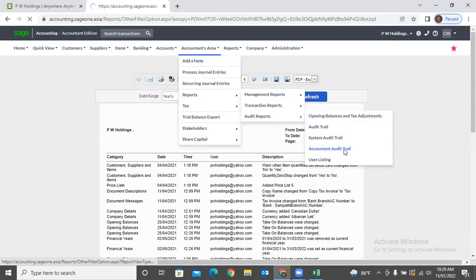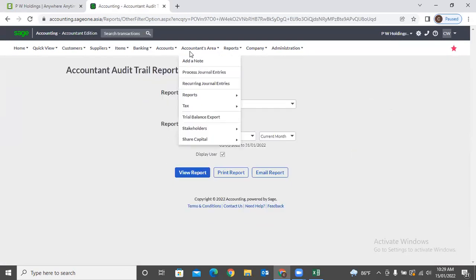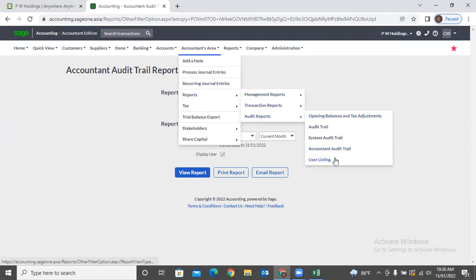Next, accountant audit trail. And you can view user list.